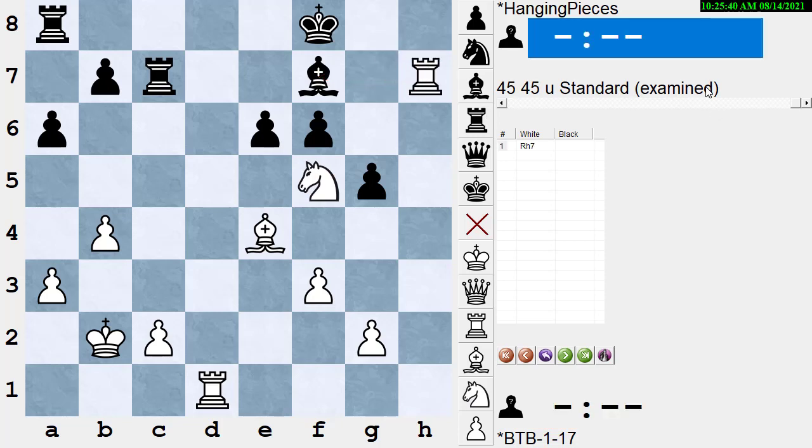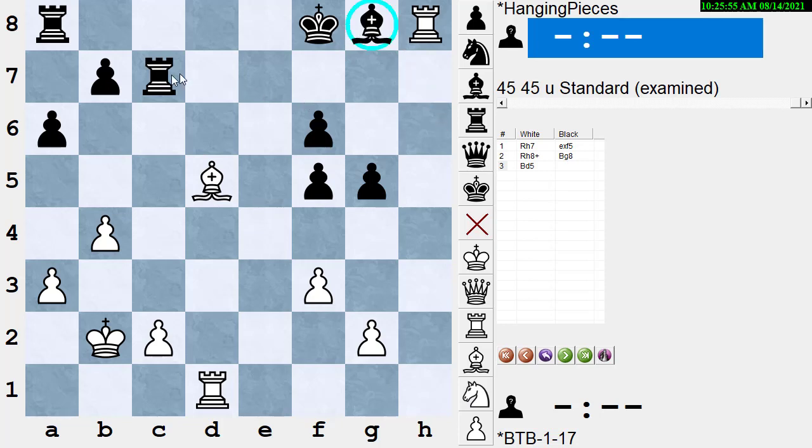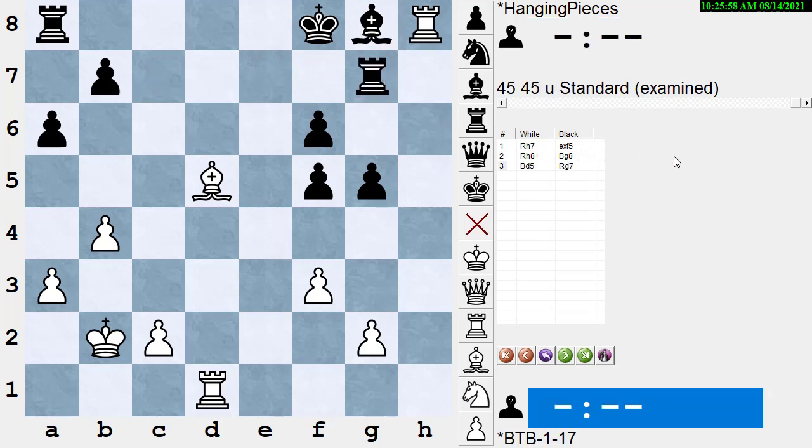Well, he could look at rook to h7, and if he takes the knight, he could look at skewering the rook and the king. The problem is that black has bishop to g8. And now if white plays, I don't know, bishop to d5 to hit this bishop, maybe black can keep guarding it with rook to g7. And it doesn't look like white's getting as much here.